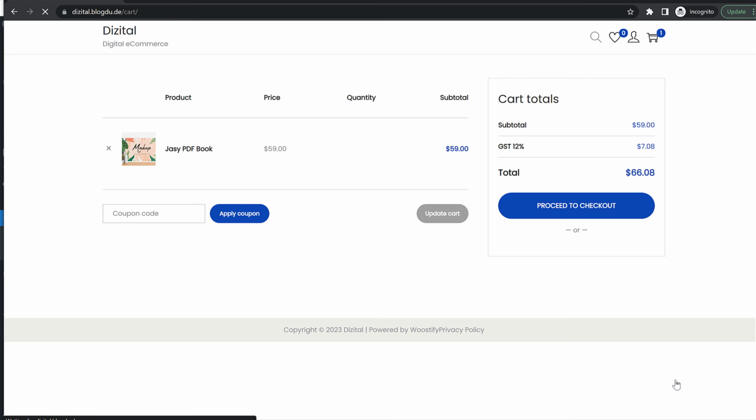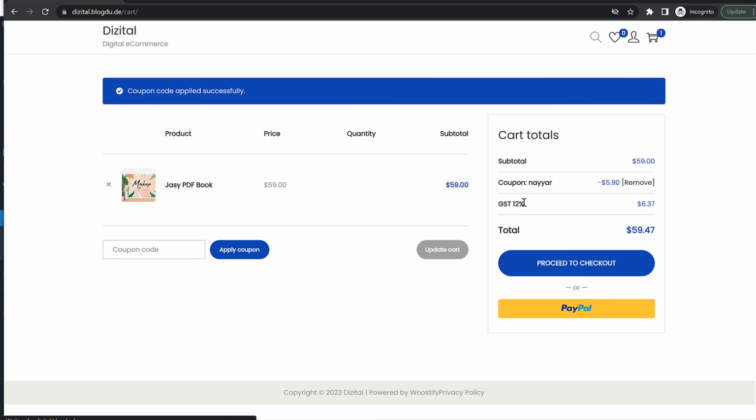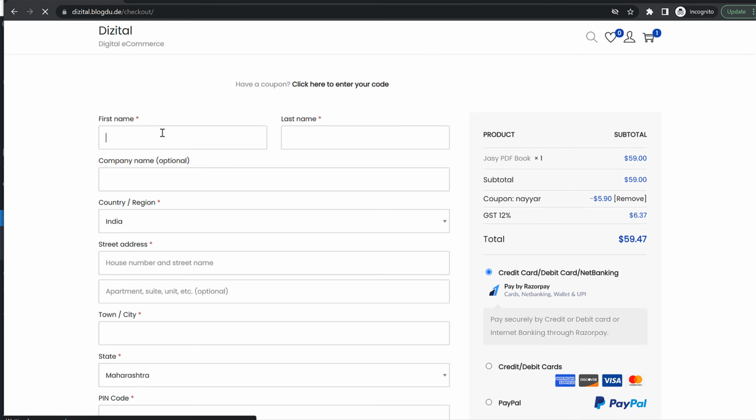Again, let me come back to this page. Now click on view cart. If I type in this coupon and click on apply coupon, as you can see, for 59, I got a 10% discount with this coupon code, and 12% GST is also automatically applied. Now, if I click on proceed to checkout, I'll have to enter my details. I'll enter my details over here.